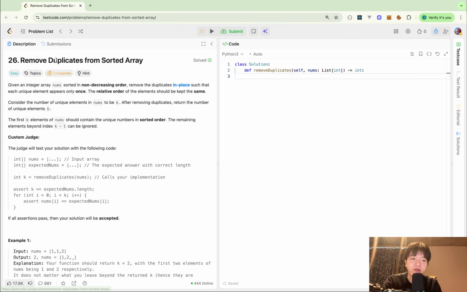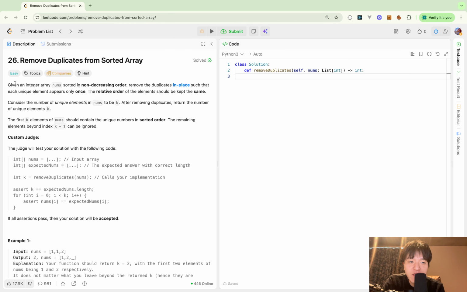So today I solve this question: Remove Duplicates from Sorted Array. Given an integer array nums sorted in non-decreasing order, remove the duplicates in place such that each unique element appears only once. Okay, I have to remove duplicates in place. The relative order of the elements should be kept the same, so still non-decreasing order.